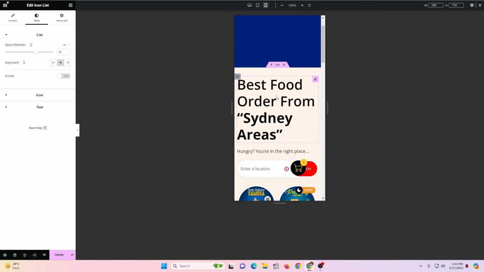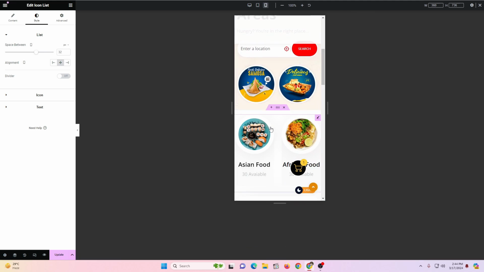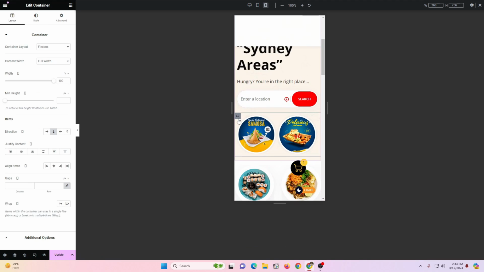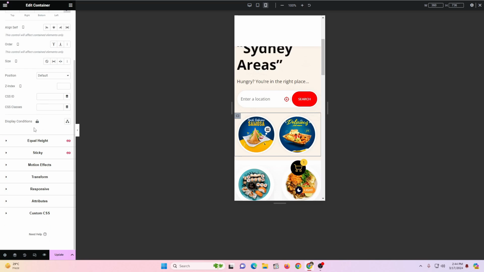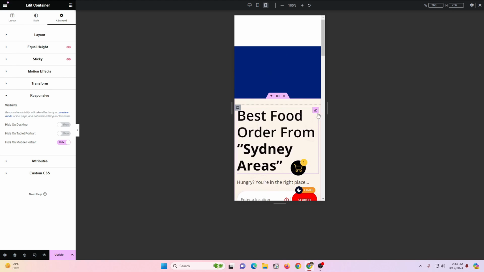Now you can click on this mobile version, and once you click on mobile version, here you can see everything is not looking good. So first of all I want to hide this container on mobile, so click on this container, then click on this advanced option, go to responsive and enable this hide on mobile portrait, so it will get hidden.